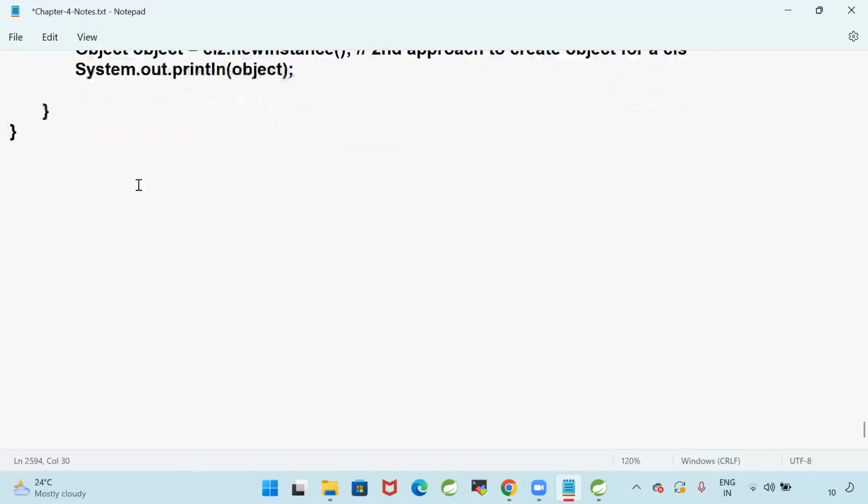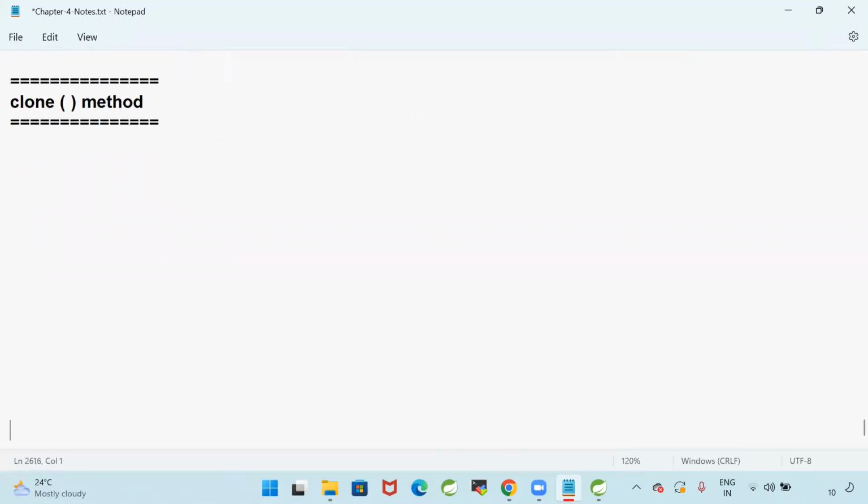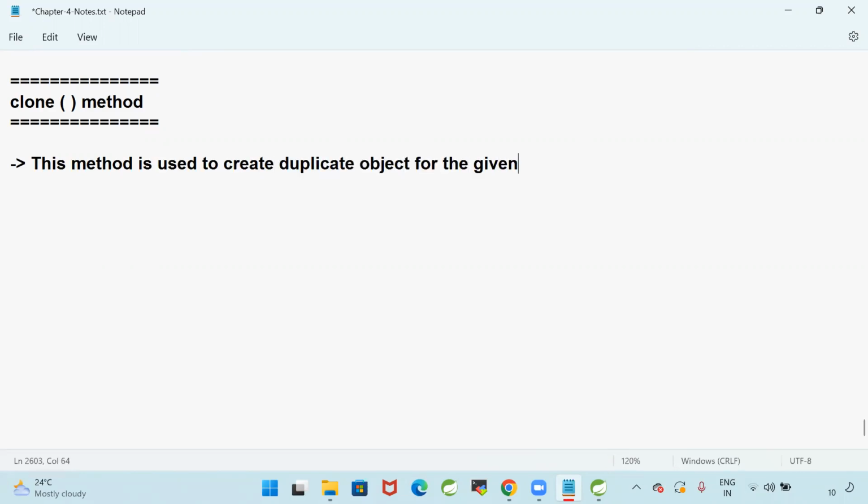Okay, cool. Next one, there is a method called clone method, guys. Observe very carefully. What is the purpose of clone method? It is used to create a duplicate object. This method is used to create a duplicate object for the given object.